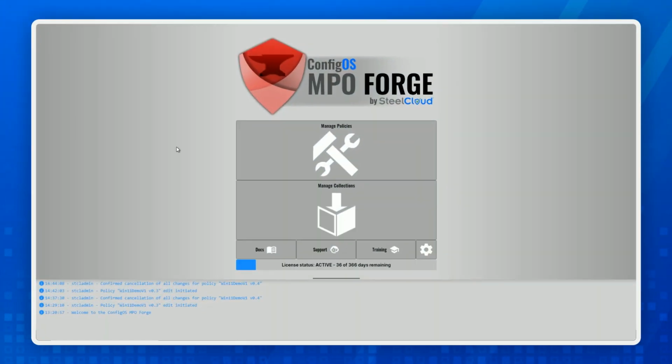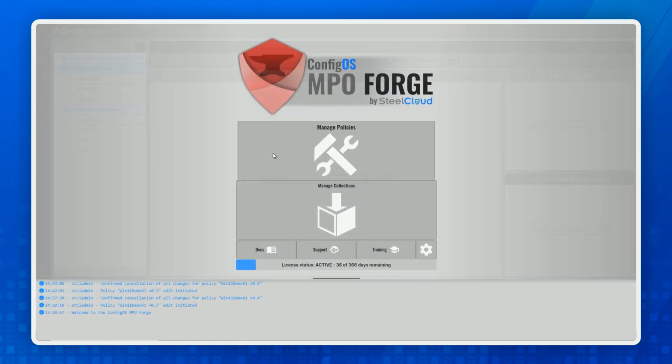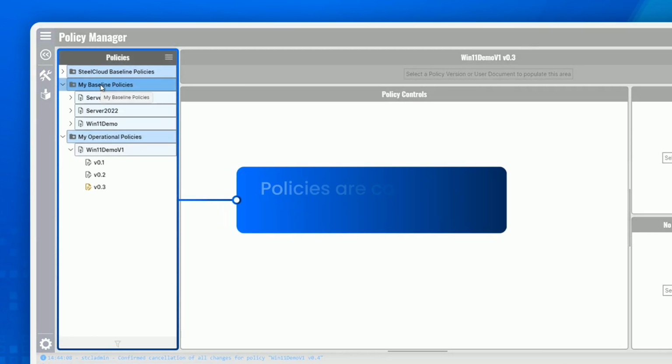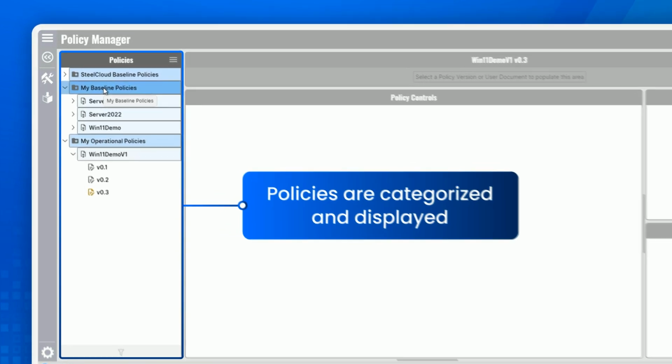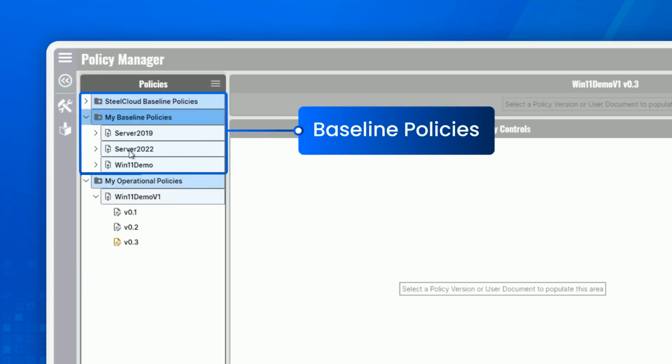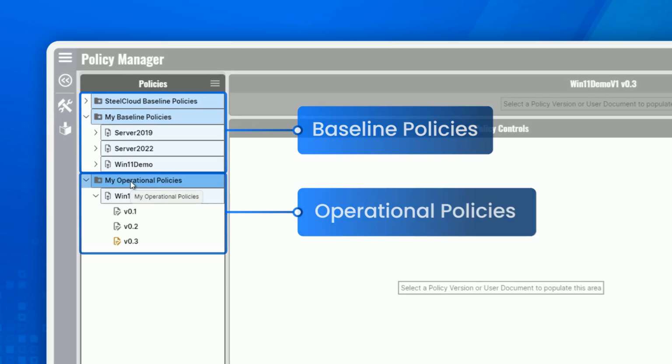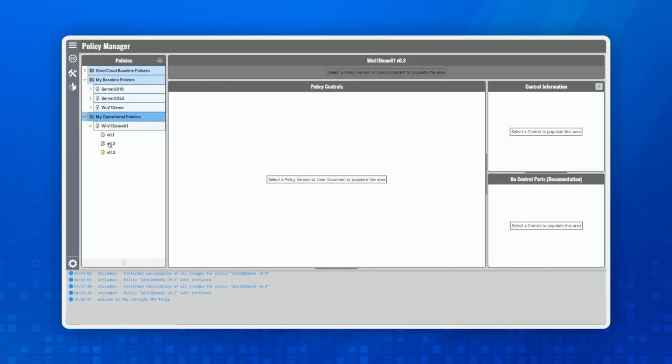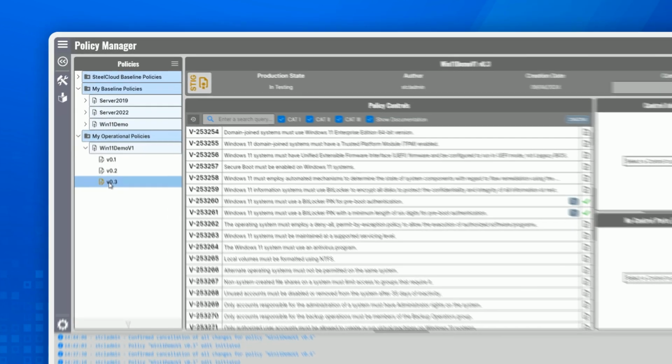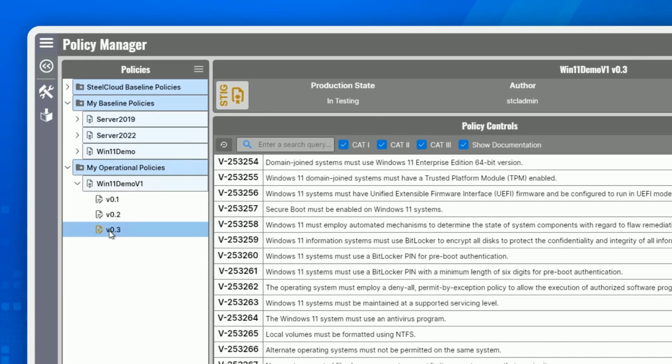We will access this feature by selecting Manage Policies. Here, policies are categorized and displayed. This includes baseline policies and operational policies. Let's look at an example of modifying an operational policy. Here we have an operational policy for the Windows 11 operating system that, due to a waiver, needs to be modified to differ from the baseline policies that have been put in place.